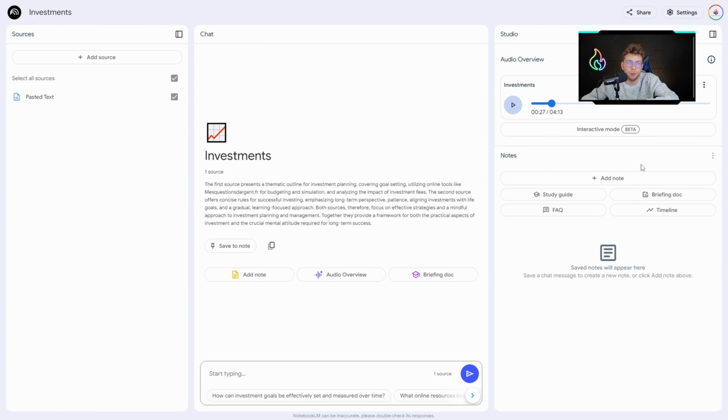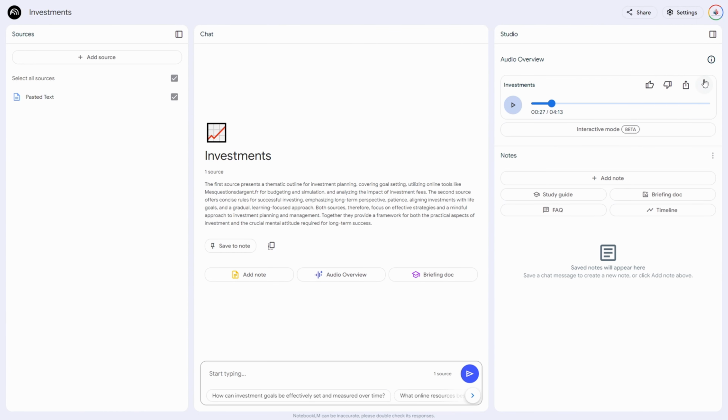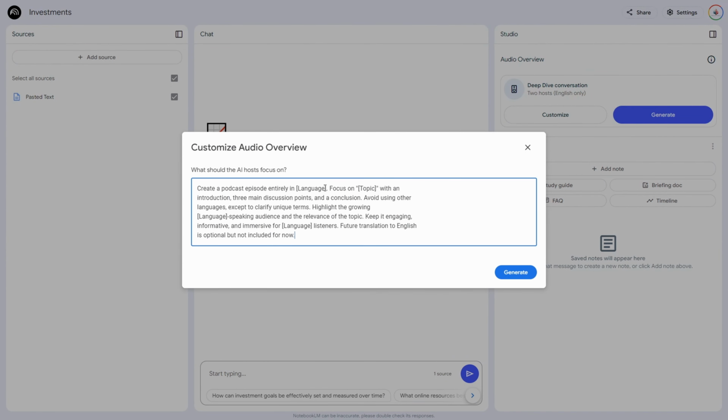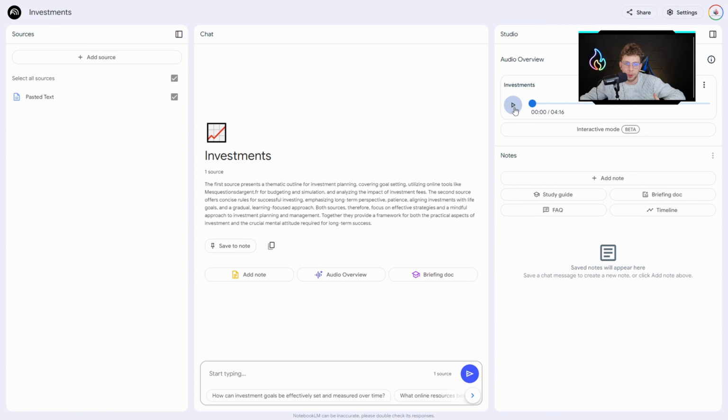So for example, create the podcast in another language. Let's go over and now provide the French. So moving on, what we can do, we can click on these 3 dots. We can delete our podcast. And here, again, customize it, provide our formula, and specify the language, which is French. So let's listen to our podcast.